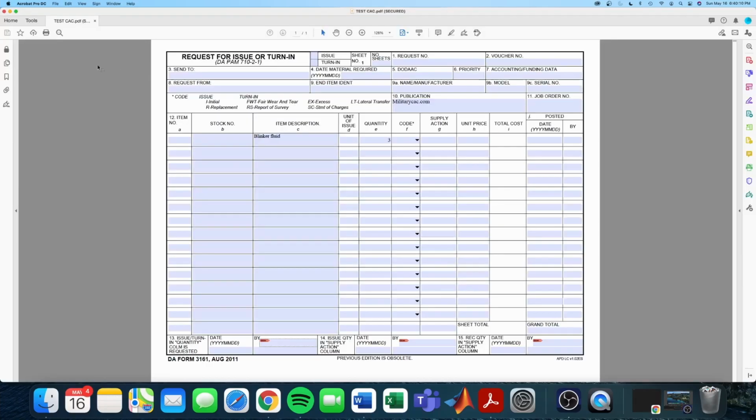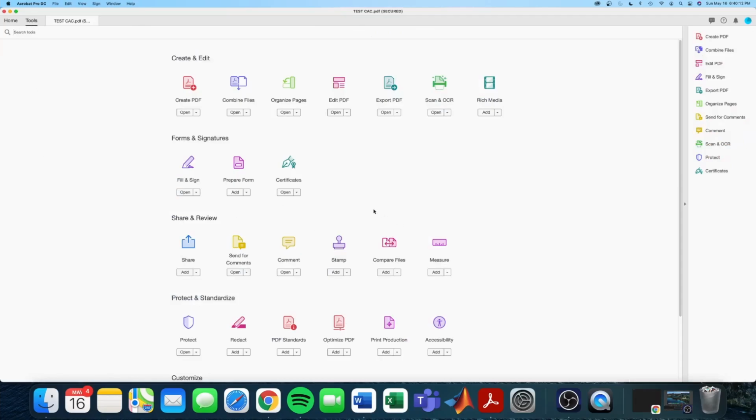All right. So get out of that. Go to tools and make sure you have certificates here, and you want to make sure you hit add. If you don't see the full array of icons here, there may be a more button to display everything. So make sure you hit add for certificates.